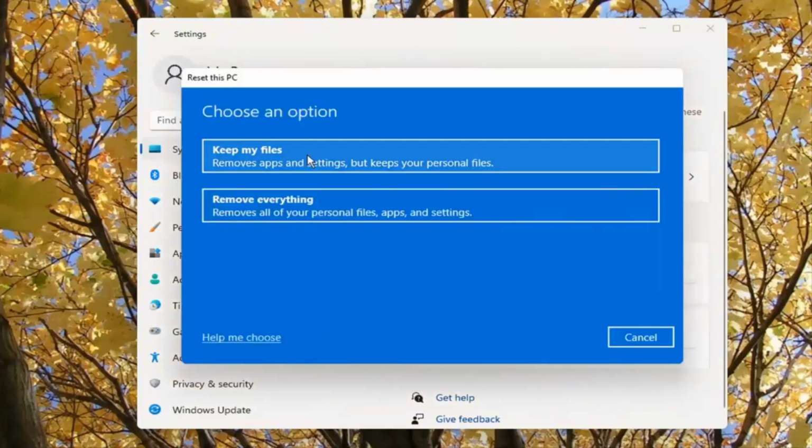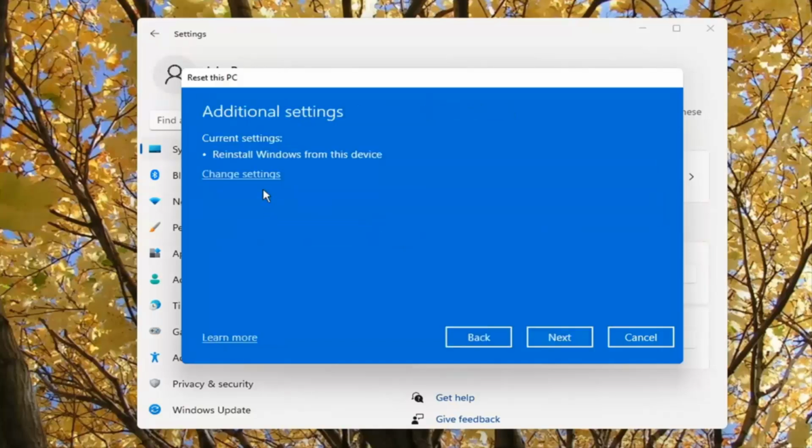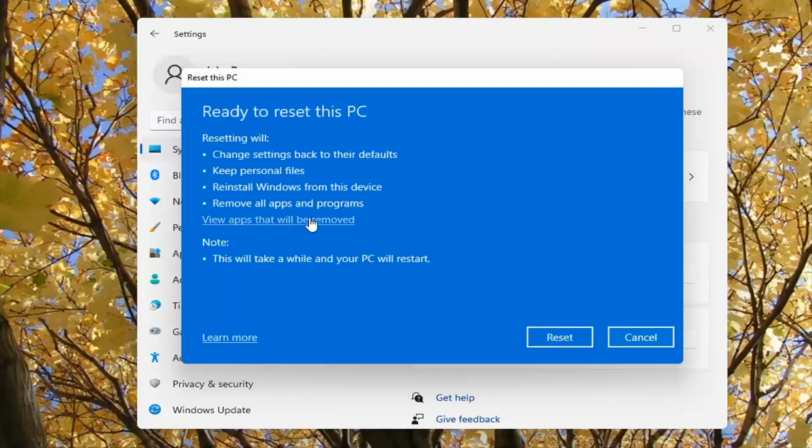It looks like I accidentally closed out of there, so I'm just going to go back to exactly where we were, and we're just going to proceed with the reset here and select Reset.